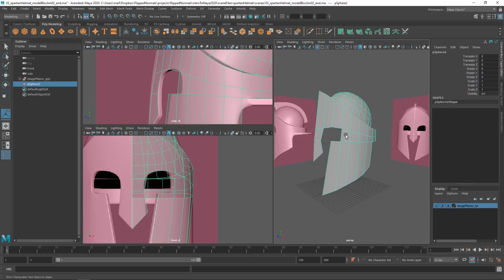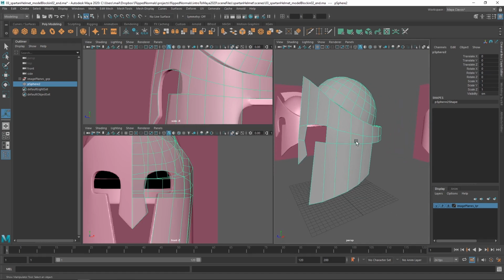So we're in a pretty okay spot. In the next one, we are going to refine this model more.